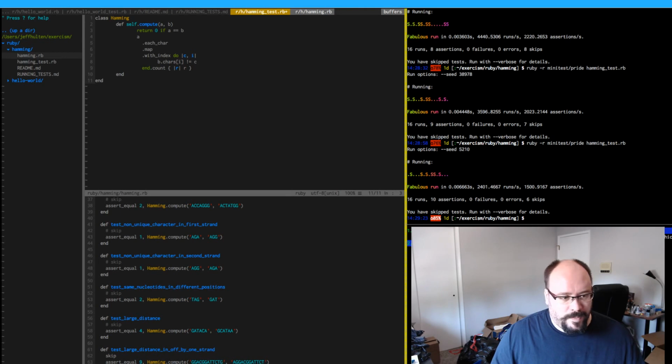Alright, so I've gone through all of these. You can see here's my method. Take each character, map it with the index. This function is going to turn it into an array or an enumerable of trues and falses, and then count the trues, which is to say that they don't match.